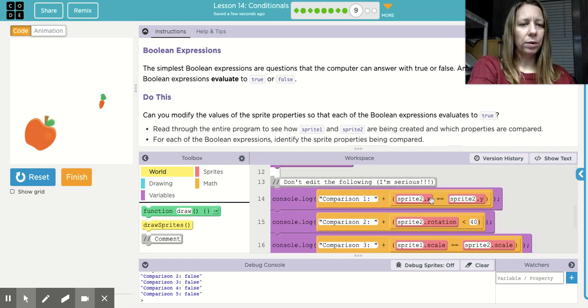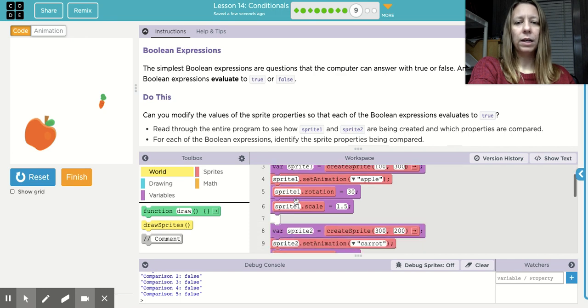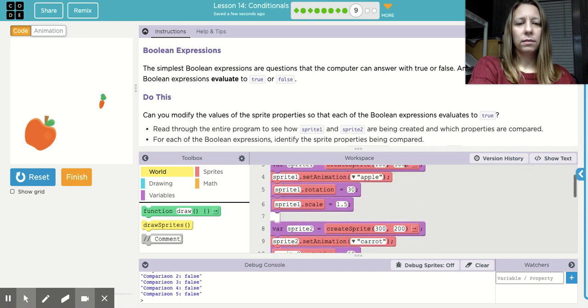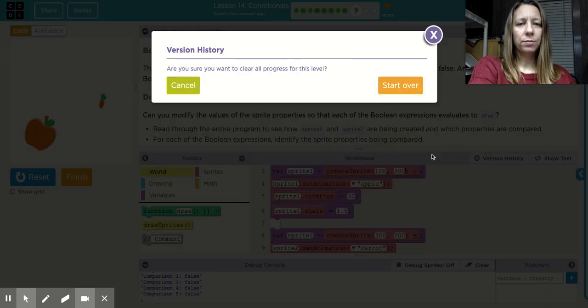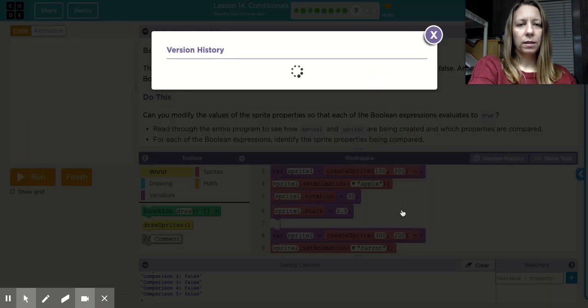Let's see what I didn't read well. Oh, these are both the same sprite. Sprite 2 is equal to sprite 2. X and Y are the same. Let's go back up here again. I'm going to reset my version history in case I messed something up.